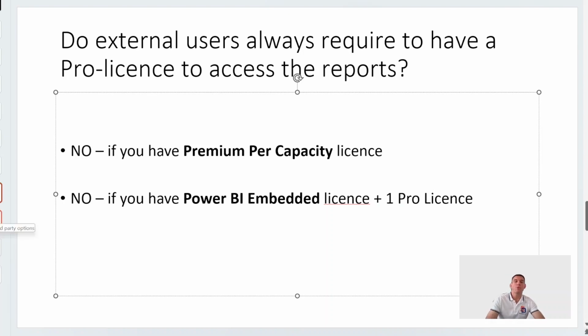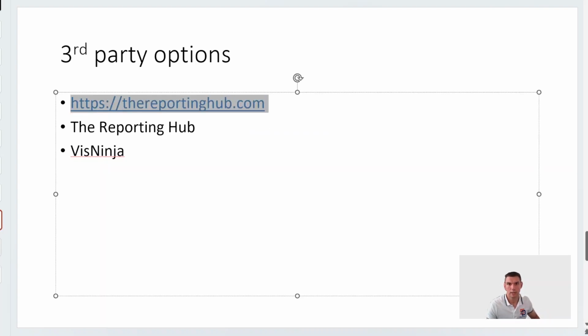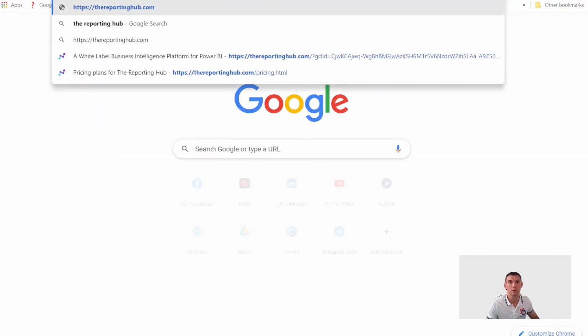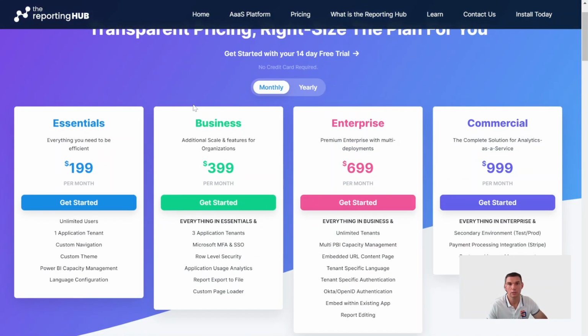Okay, so what are the other options to share your reports? There are third-party solutions already on the market that provide the opportunity to securely share your reports with the public. One of them is Reporting Hub. They have quite good pricing. Again, I'm not selling that and not recommending it, because honestly, I haven't worked with third-party solutions. It's quite cheap, like $200 for the Essential plan. It includes one application, so there is some kind of limitation.